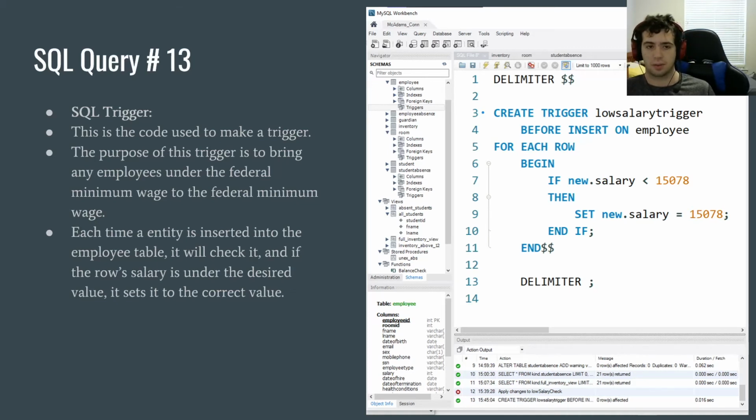What I wanted to do with this one is, if somehow, for some reason, they accidentally put a new employee in with a salary that's under the federal minimum wage, I ensured that it was brought up to the federal minimum wage so that error wouldn't cause any problems. In addition, you could make it so it sends an email also to whoever's checking for that stuff, whoever's in charge of the finances. But I didn't really have somebody in charge of the finances for this because this wasn't an actual database for an actual kindergarten yet.